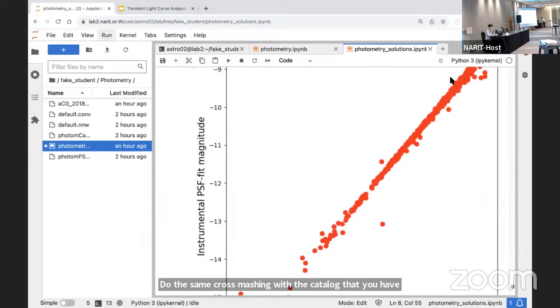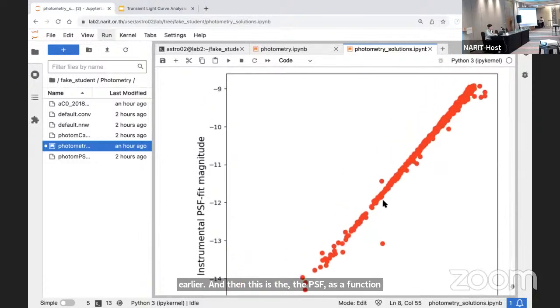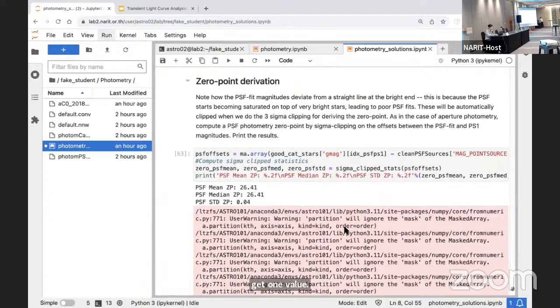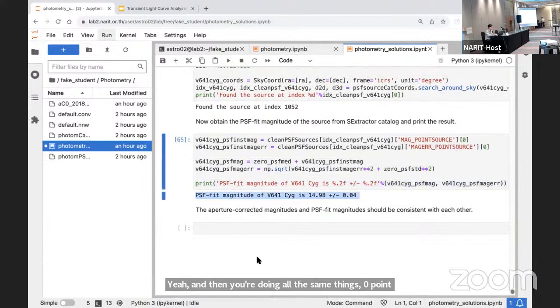Then this is the PSF photometry as a function of catalog magnitude. If you remember, the plot we had earlier from aperture photometry has a bunch of different lines depending on the size of the aperture you use. In this case, it's just the PSF, so you just get one value. Then you do all the same things, zero-point derivation, and finally you get the PSF photometry magnitude of this target, V6416, which is some kind of recurrent nova, and the PSF photometry is 14.98.